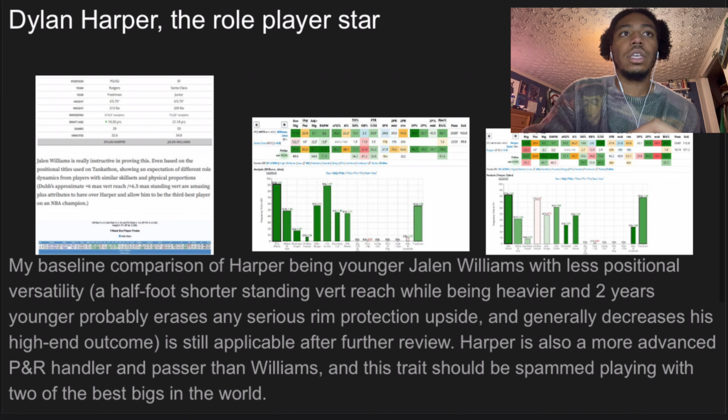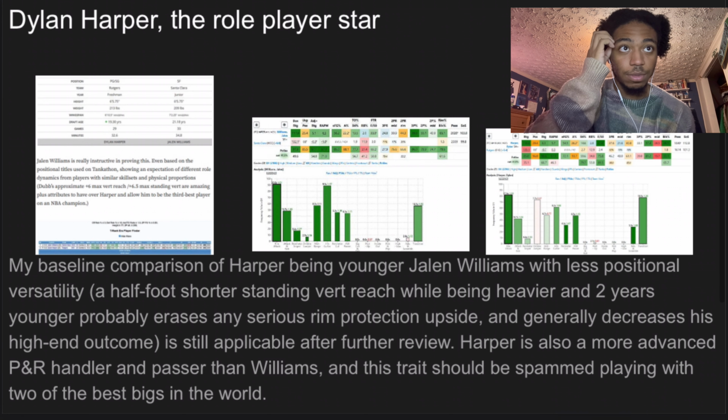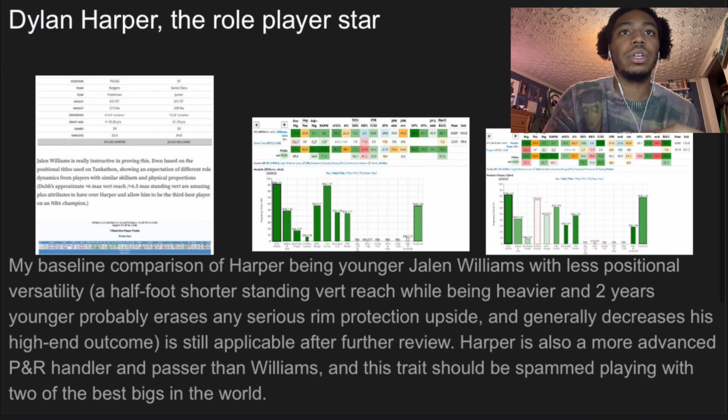And here in the sheet, you can see that in both of their final seasons in college, they had pretty similar offensive play type distributions or impacts on their team when they were on the floor. Dylan Harper, what's the main difference? Yeah, shooting off-the-dribble jumpers.